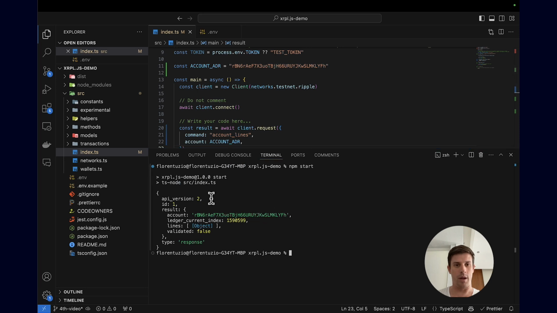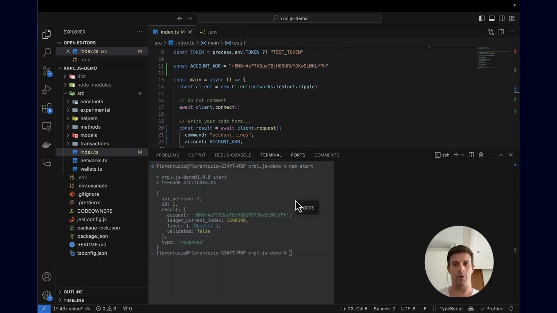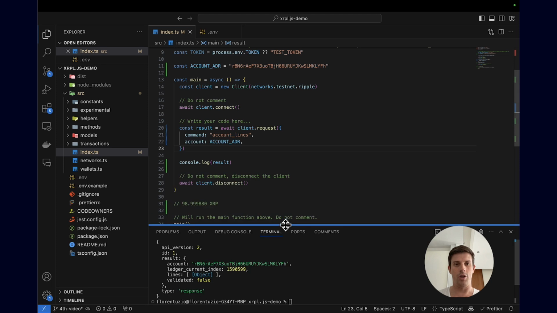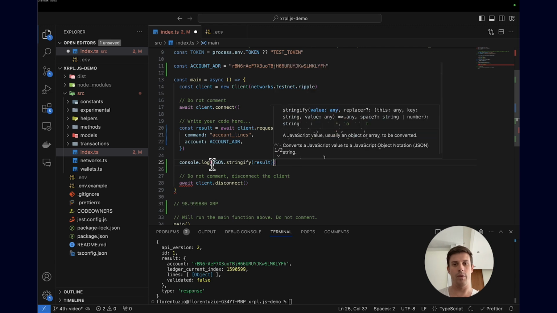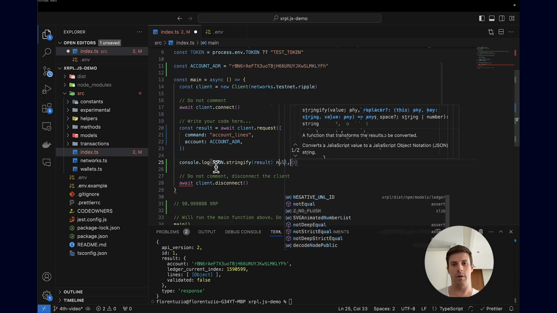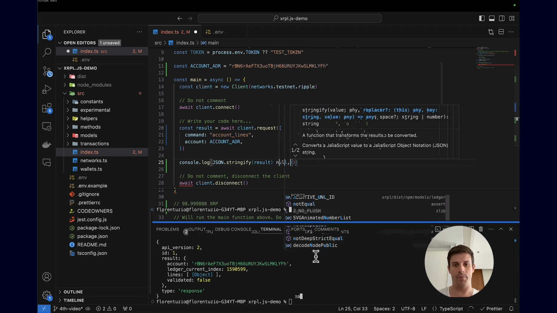Actually, okay, so lines is an object here. I'm just going to change the result a bit. I'm going to stringify the result and make it nicely formatted. Clear the terminal again, npm start.